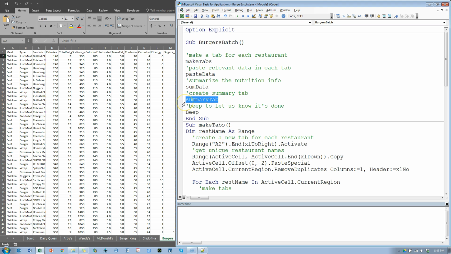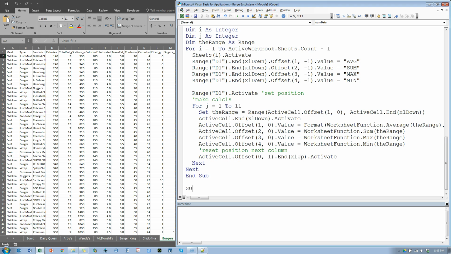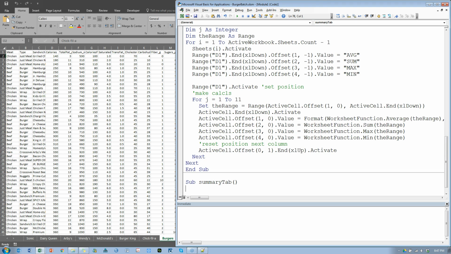Summary tab. Okay. Summary tab. What do we need to do with the summary tab? We need to do a bunch of stuff. We need to create a new sheet and call it summary or something like that. So, let me think through this.